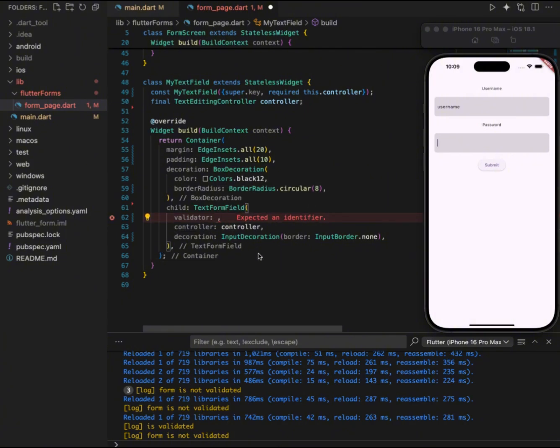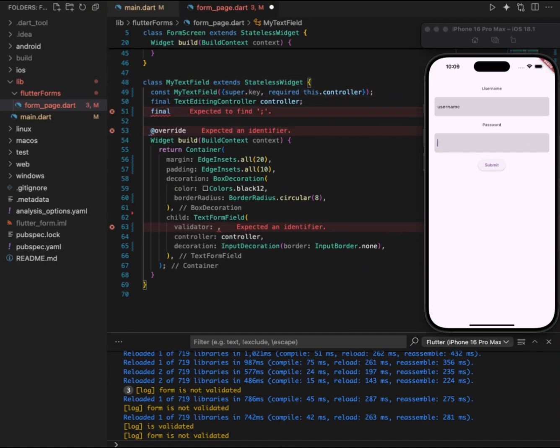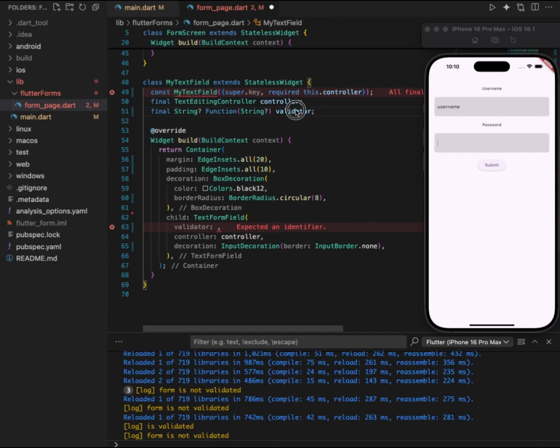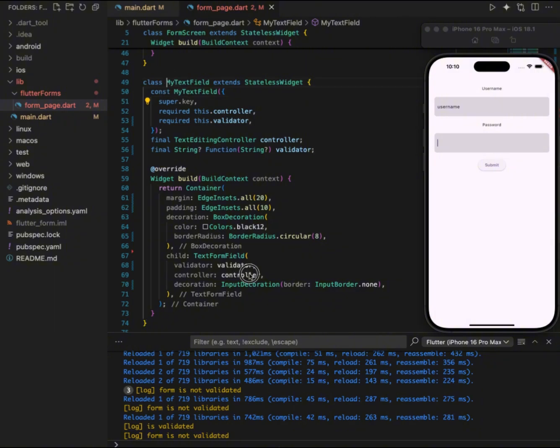First, to use a dynamic validation type, we just need to create a function that will be called inside of this validator. So I'm going to say final function. Always remember, this validator takes in a function that accepts a nullable string, then we call this validator. So this validator will pass into the parameter validator. Then also we set it to be a required parameter of this particular widget.